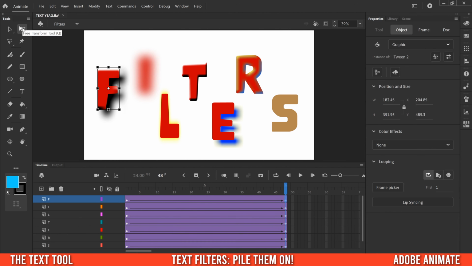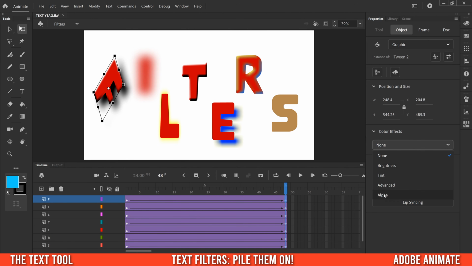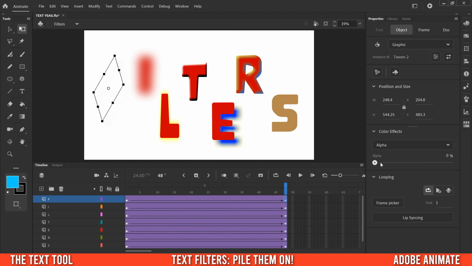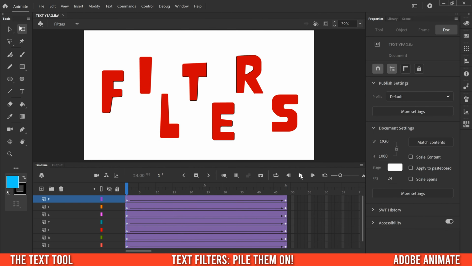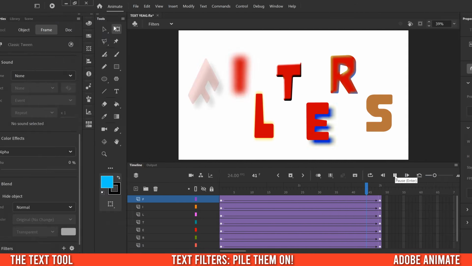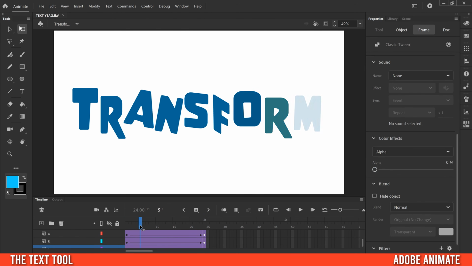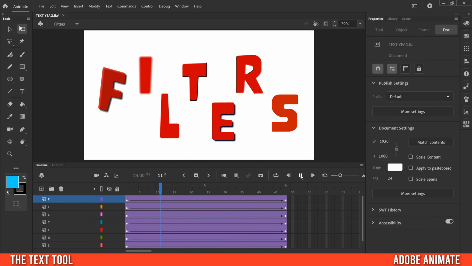So you can also go to your free transform and rotate it and skew it and all of that stuff. Plus you can go to color effects and let's say apply an alpha to make it see-through or whatever to fade out. So now we have a whole bunch of things happening to that F at the same time. And that's it. That's all I got for animating with the text tool in Adobe Animate for now.